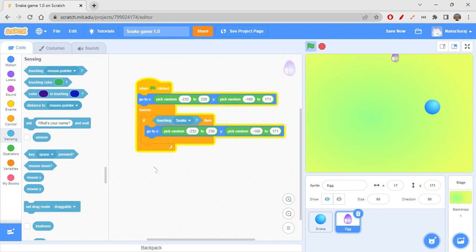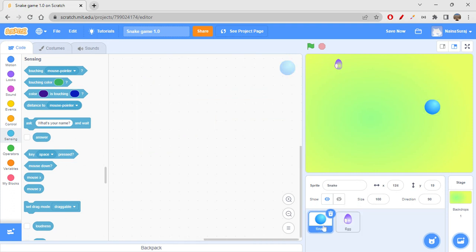Okay, that's it we have to do for now, right? So yeah, this is about this. You have placed it in a random position again and again. Now when I click on the green flag, it is here. Again, when I click, it is there. So it is randomly changing positions now. Okay, so that's what we wanted, right? If at all your snake touches the egg, then also it will move to a random position. For that, we still have not yet coded. So let's start coding for the snake here.